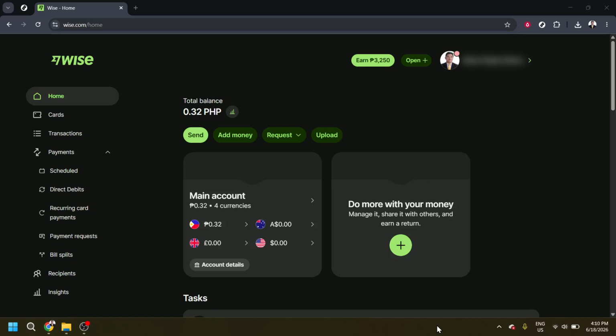Here is the plan. We are going to walk through logging into your account, finding where the security settings are hidden, and updating your password in just a few clicks. I promise it is way simpler than it looks.